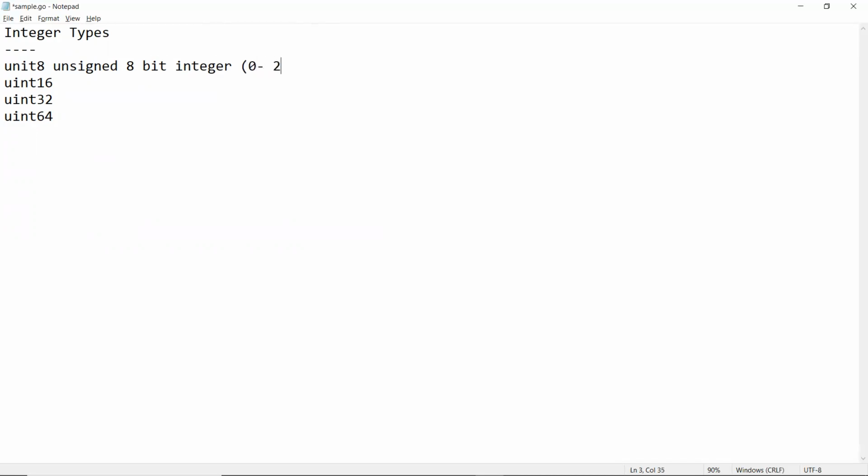This range is 0 to 255. And again, when it comes to 16, I think it's 0 to 65535, and 32 is 0 to 4294967295. So it's increasing the range of your space in the memory, which can be allotted for your variable if you declare the relevant data type as part of integer.